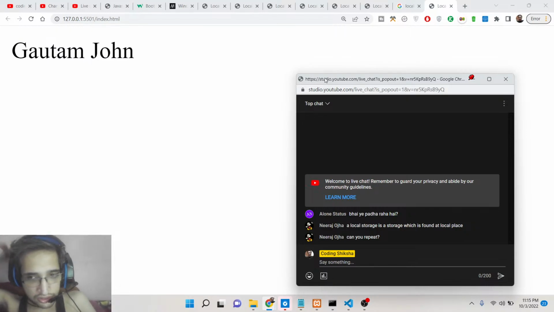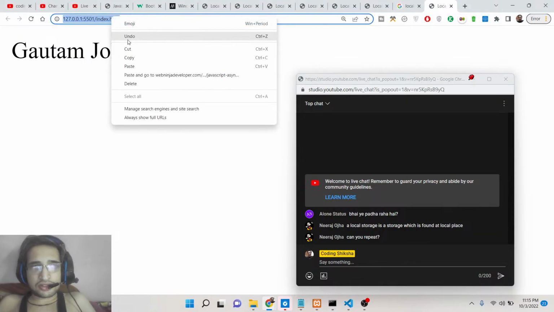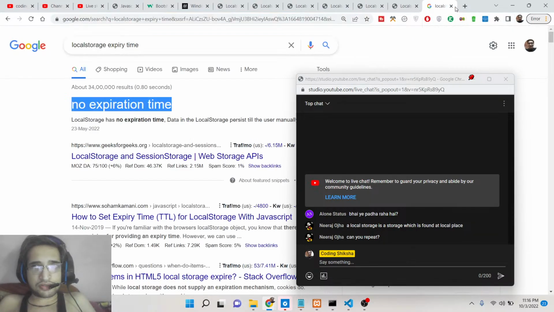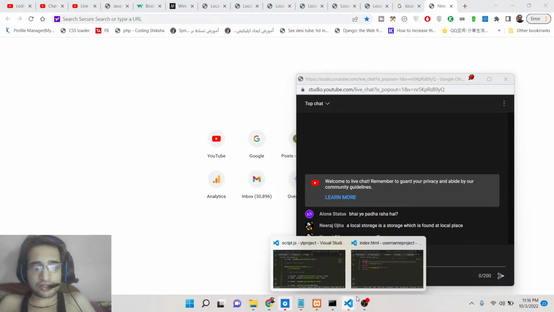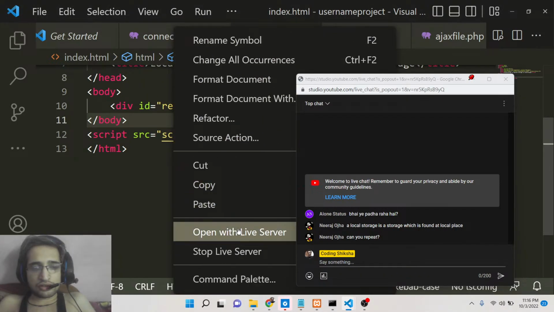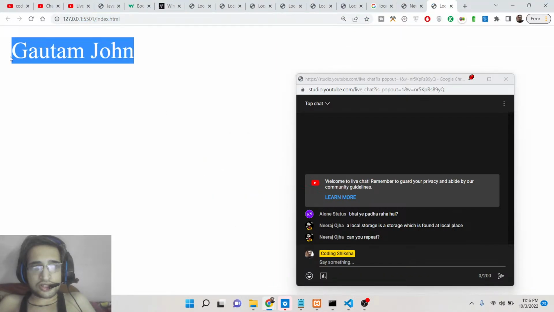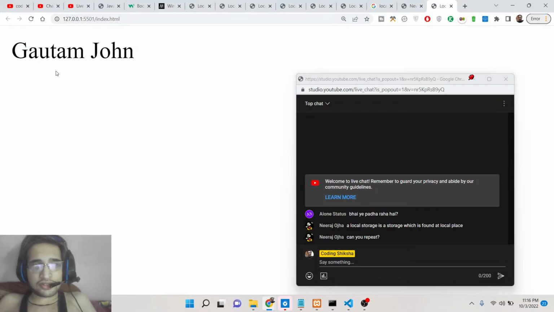Neeraj is asking, a local storage is a storage which is found at a local place. Can you repeat? Local storage has no expiration time. Let's suppose I close this browser and once again open this application. You can see this data is still persisting. The data is not gone, so it is behaving as if it is stored inside a database.